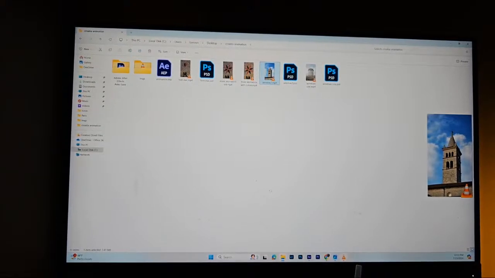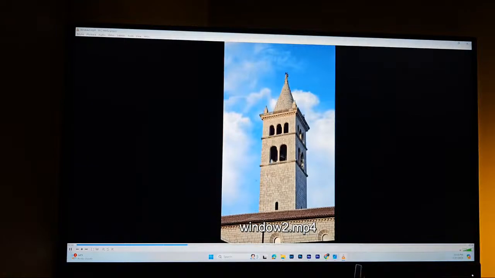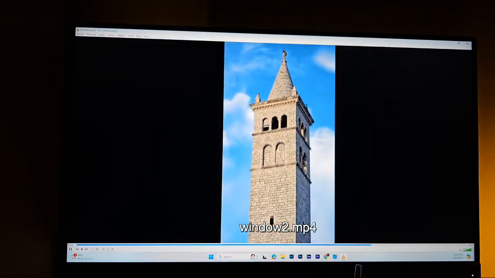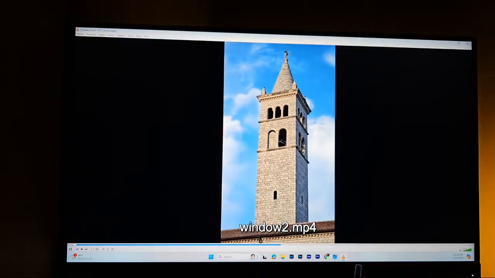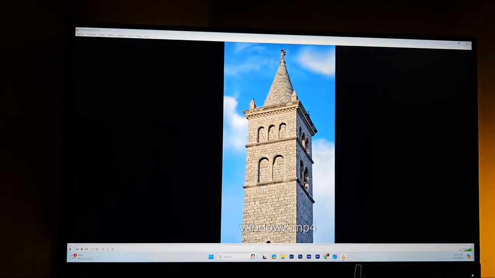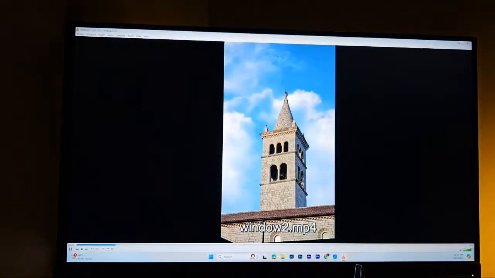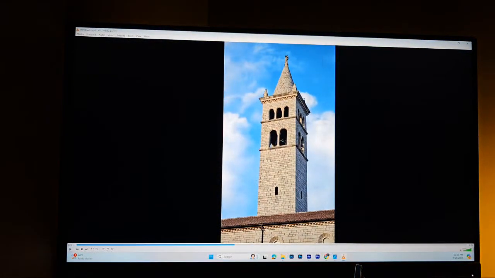Where is it playing? Okay. So it looks easy, but it's not, but at the same time it's easy. It just takes time.